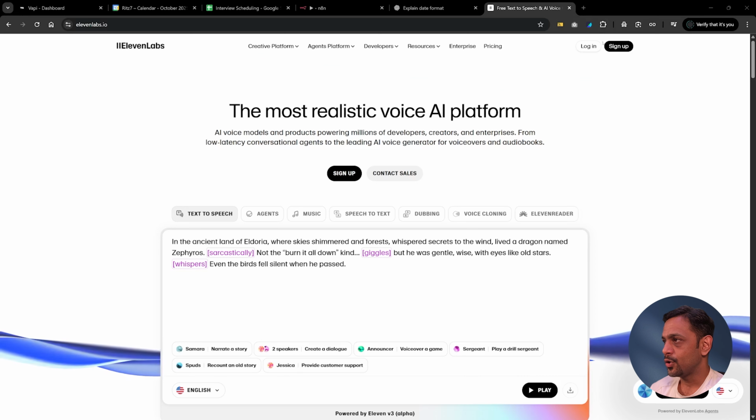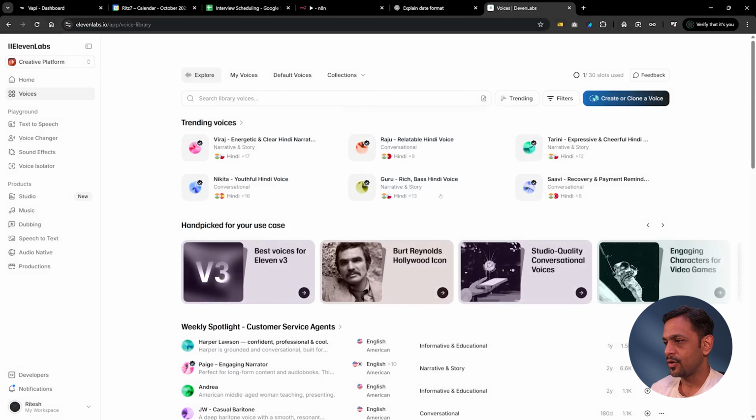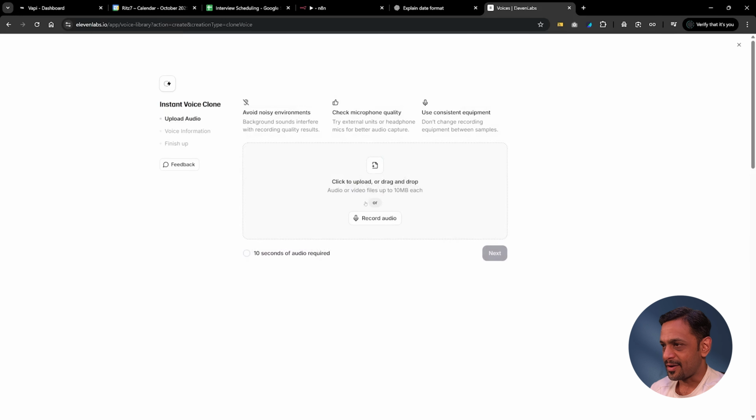So let me go here. I'll log in. So let me go to voices, click on get started. So this is what we need, create or clone a voice. And it's asking us whether we need voice design, instant voice clone or professional voice clone. We already tried this with someone else's voice, so we don't have this option right now. But what we will try right now is this one, because it only requires 10 seconds of audio. Okay, so let's start.